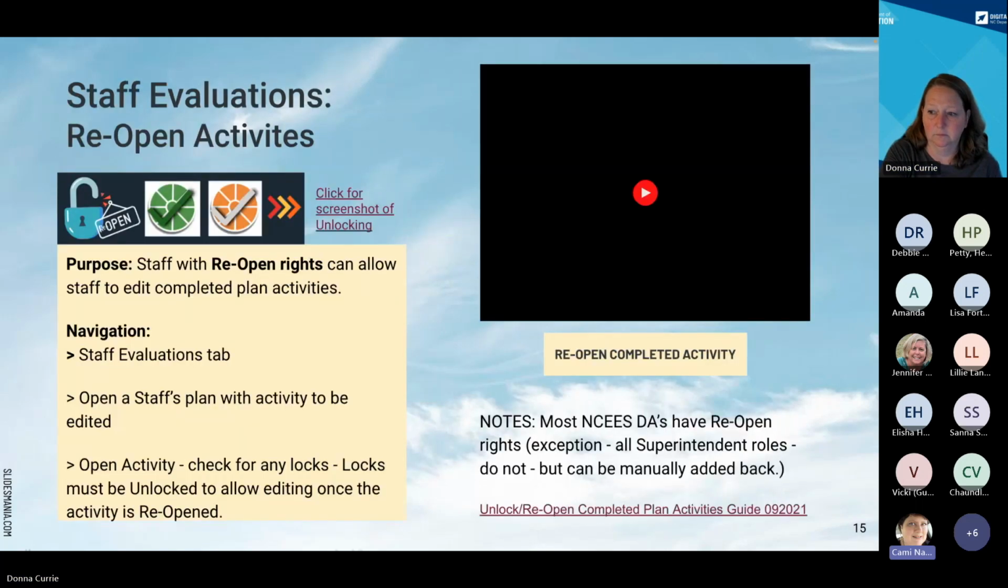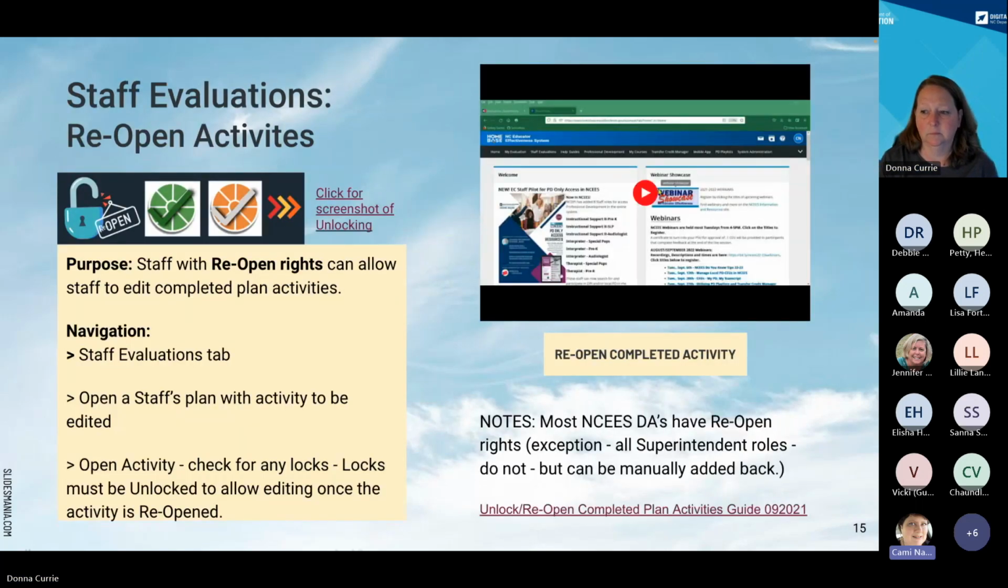Usually it is your NCEES lead DA. That's why we ask all districts to choose who your NCEES district administrator is. They are the ones that usually have the reopen rights. There are some exceptions due to people's roles that they may not have reopen, but the majority of NCEES DAs will have those reopen rights. And your district should set some kind of guidance on when something can be reopened and the notification process to notify your DA that something needs to be reopened.